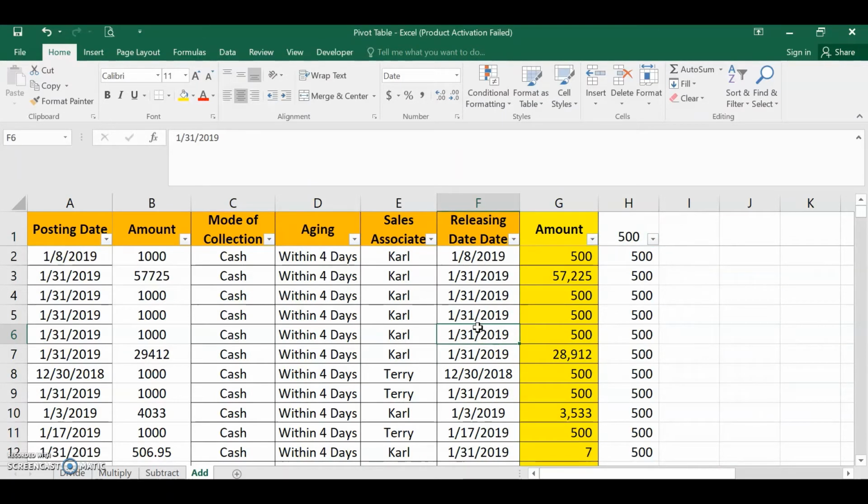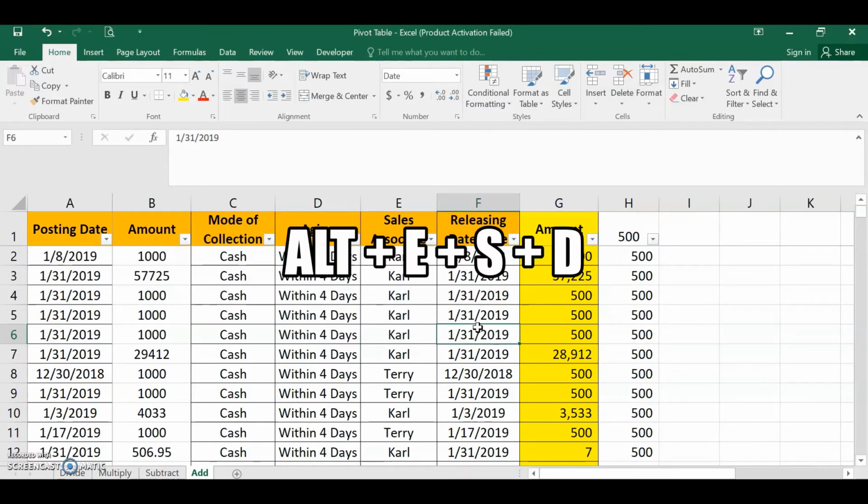So this is faster, right? You don't need to copy again, or create a column, create a formula, and then paste special values for the formulas. So just press Alt E S D.